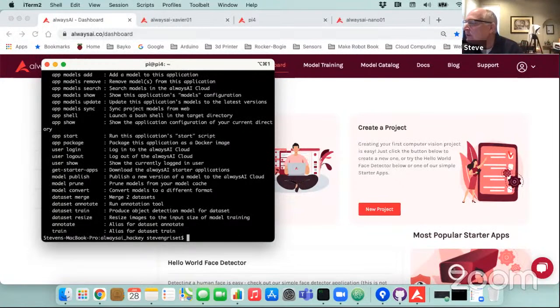If you just type in alwaysAI, it shows you the different commands. And mostly the commands are divided between model and application. So you see an app and a model, and data set annotation. It's divided lots of ways, user functions and so forth.